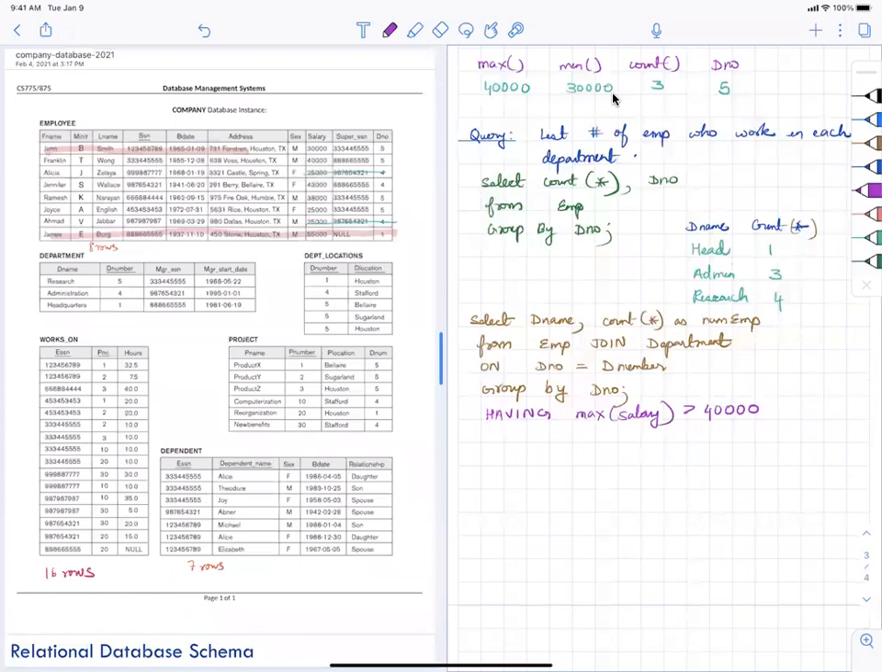Okay, and so in the group by, just like order by, where you could order by first name and then last name, things like that, in the group by, you can also group by different attributes. So let's look at this next query.